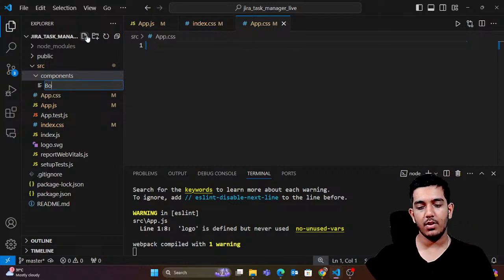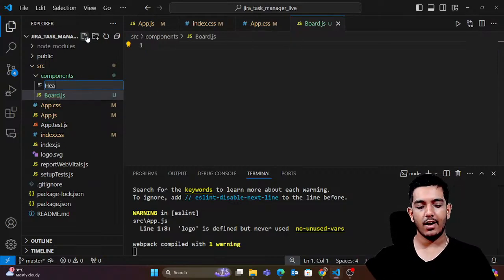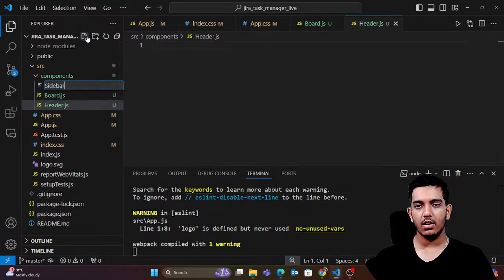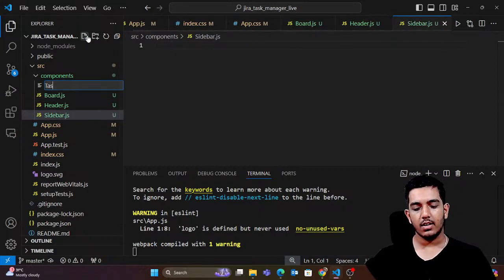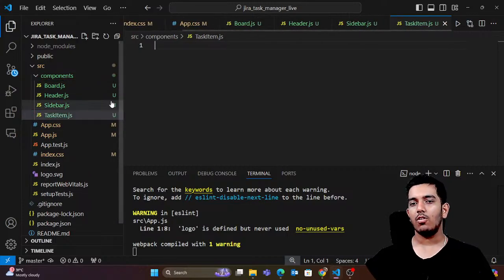Okay, so I'll just simply name my component. One of my components would be board, board.js. Okay, another component would be what, the header.js. Another component would be what, sidebar.js. Another component would be what, task item.js. Okay, so a lot of components might be created, but these are the main components.